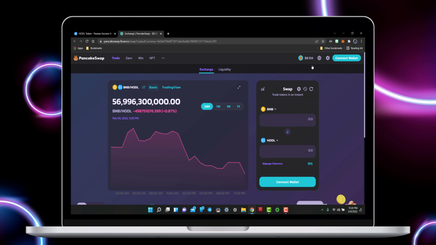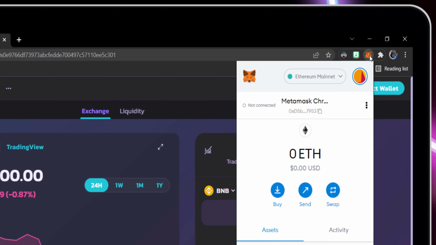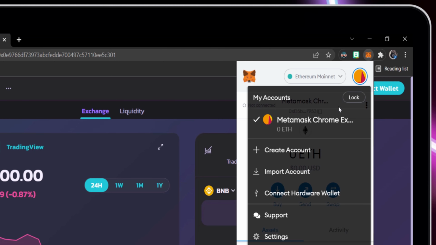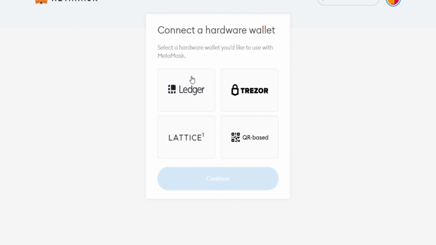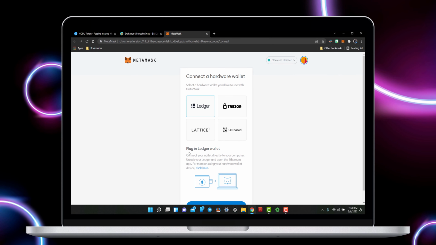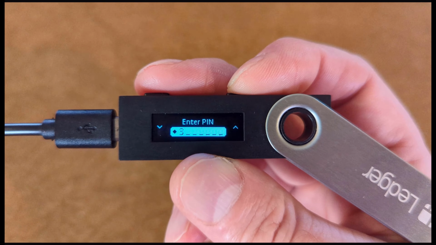It's time we connect our Ledger wallet to the MetaMask extension. Select the avatar. Select Connect Hardware Wallet. Let's connect and power up our Ledger wallet. Entering your Ledger wallet PIN is easy.